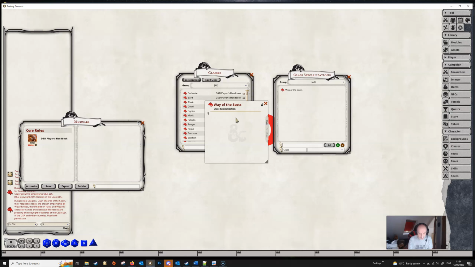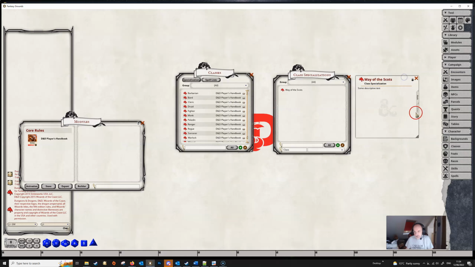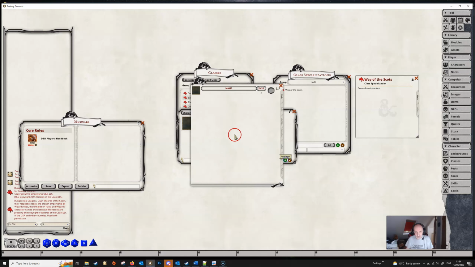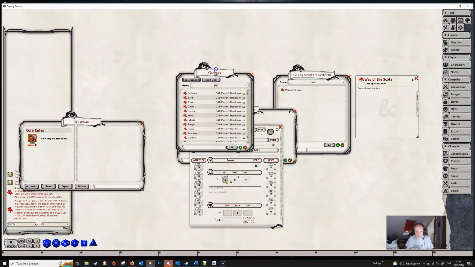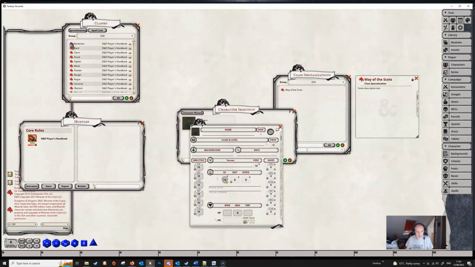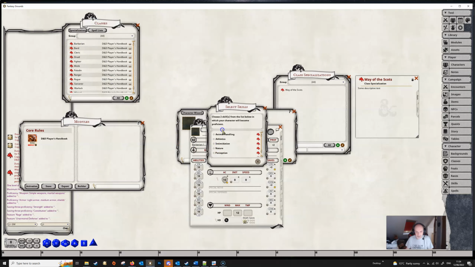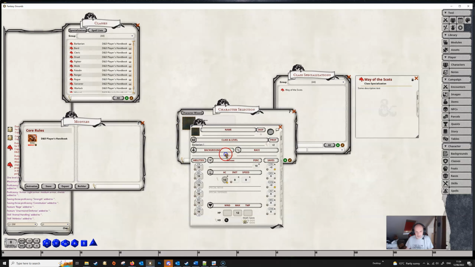This is just descriptive, so some descriptive text. It doesn't matter what this is. It can be anything you like, and you can link other things here, images, etc., tables, whatever you want. So we've created a sub or a class specialization here. If we go to the characters and just create a new character, let's drag in the barbarian into the class and level. All works the same as we would expect it to.